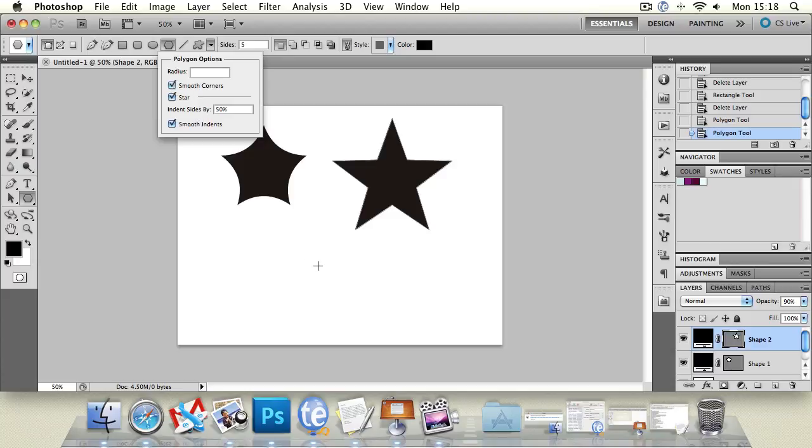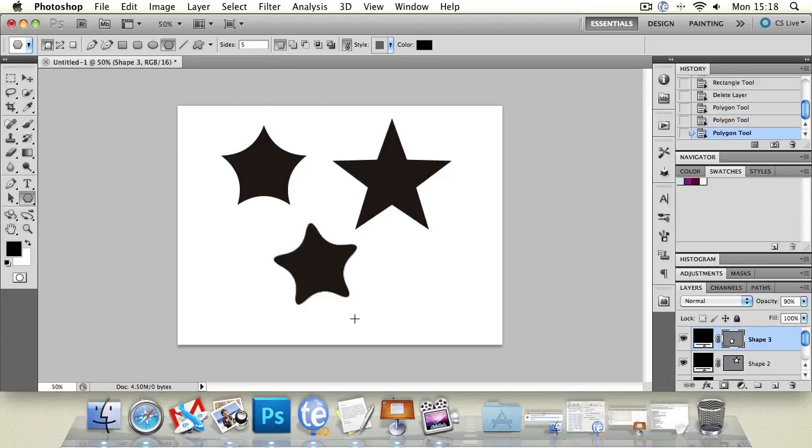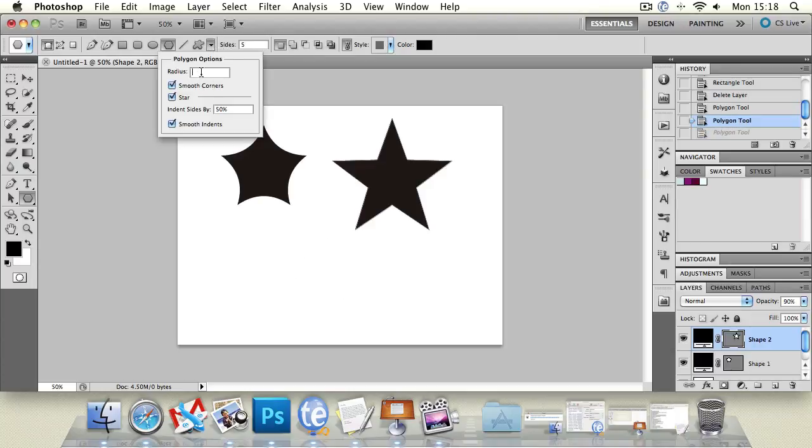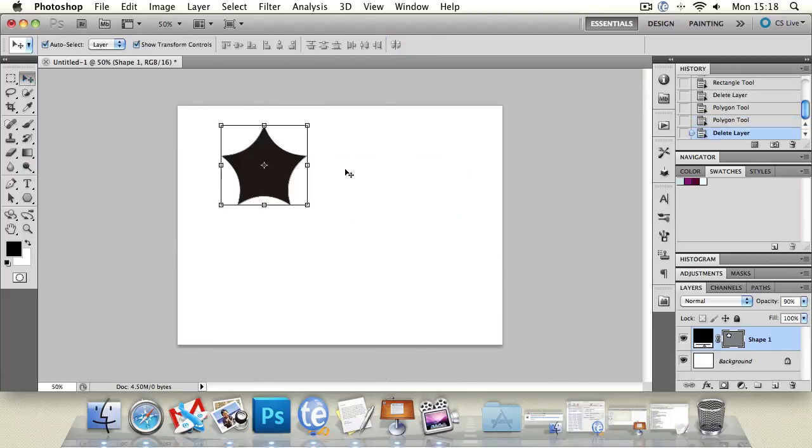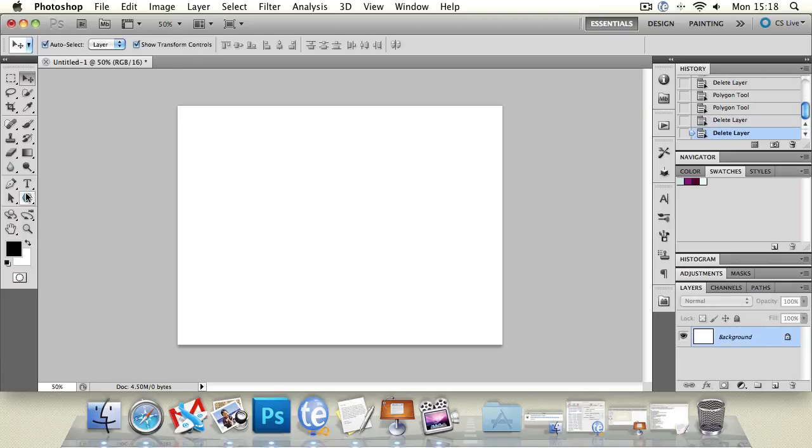We can smooth the indents, as we've done there, which are these indentations into the actual shape. And we can also smooth the corners, so we get a bit more of a kind of starfish shape. And then if we set a radius, such as 30, that will actually set the size of that shape. And if we turn off smooth indents, we can create sort of flower shapes. So that's the polygon tool. A little bit different, and again works with all the add, subtract, take away from, color options, resizing, everything.